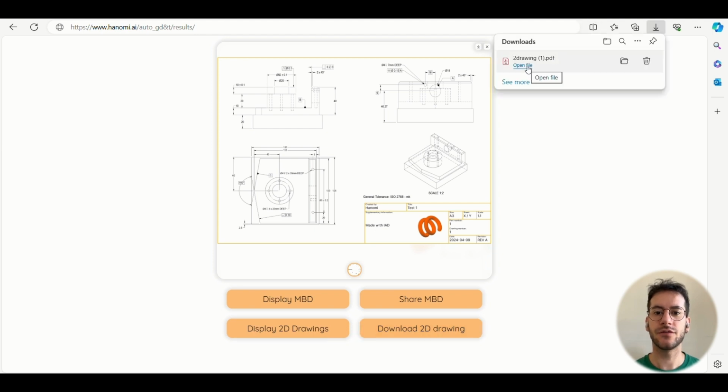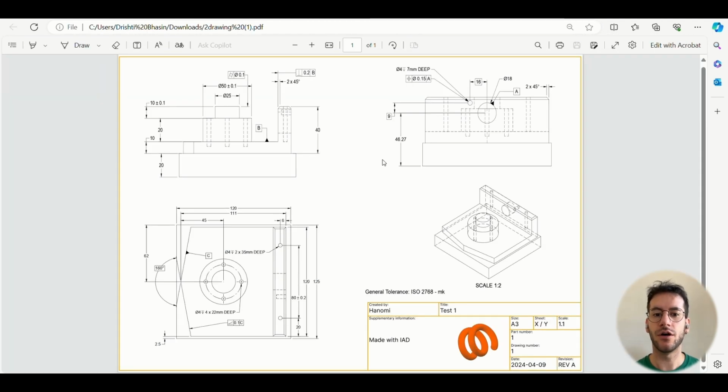So you can see that we were able not only to generate all the required dimensioning, but also we were able to generate geometrical tolerancing according to your component and what your component does within the assembly and how it's located.